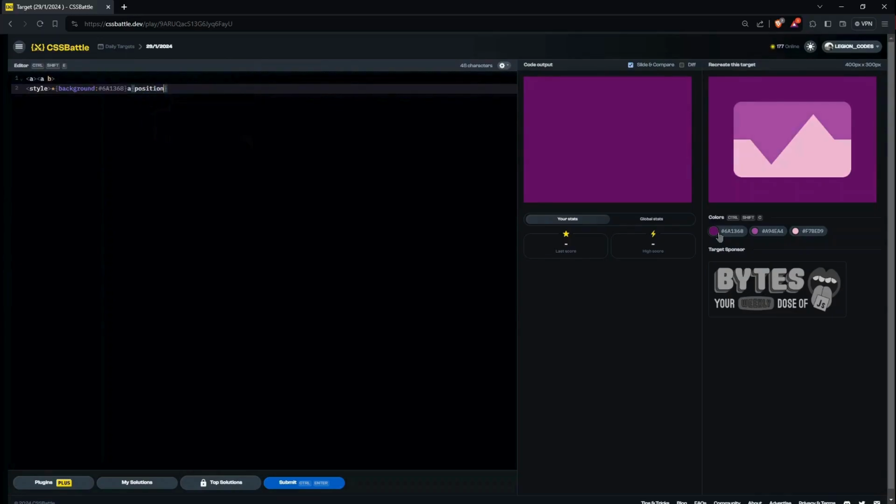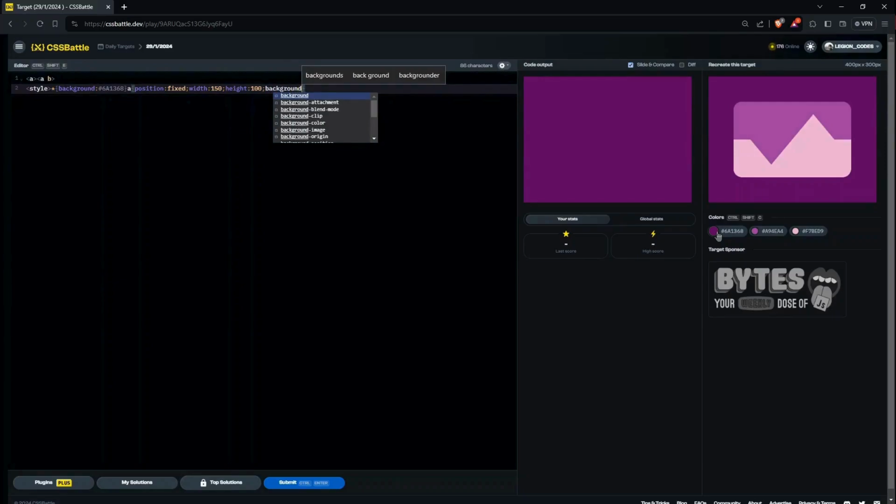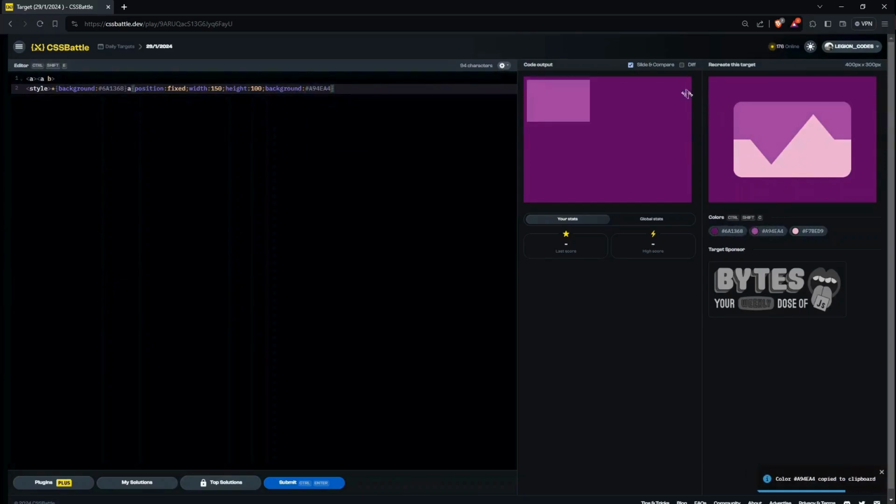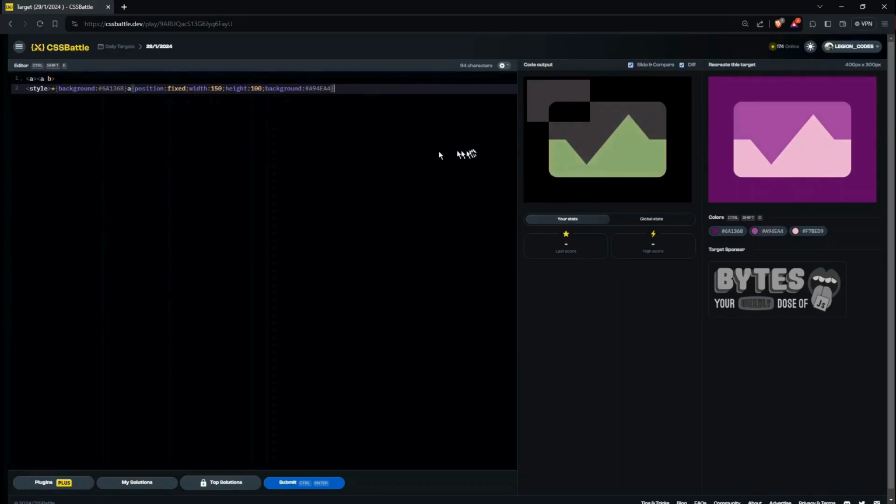Now I'll use A, then position fixed. Now I'll give it a width of around 150, height of 100. I know the sizes are not correct, but still I just have to take some rough sizes for now. I'll use it to make the upper one.